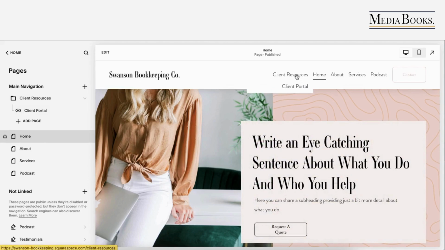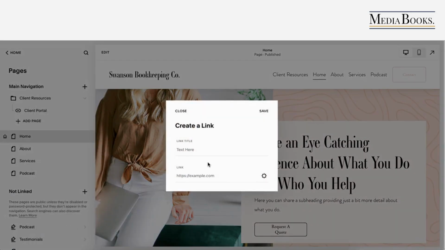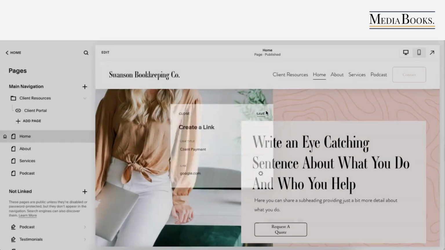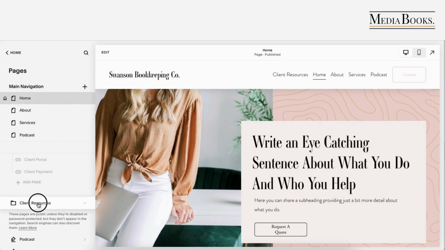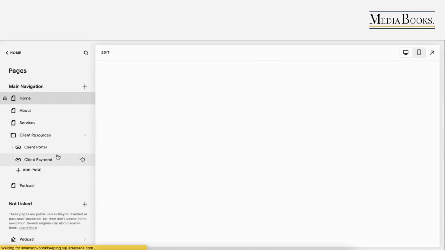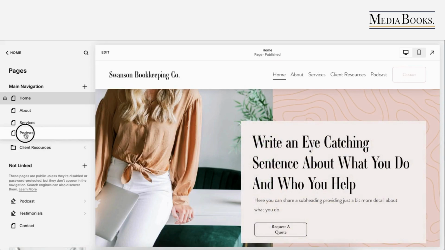And now you can see when I hover over client resources, it's created a folder so I can add additional links below. So I have my client portal. Let's say I also want to add a client payment link. I can just click create a link again, and we're going to repeat that same process. So client payment, and we'll just do google.com. You can add your own link. And so there we go. And so I'll just move this down to the bottom. I think that's maybe a more appropriate space. Here I'm going to close this folder, and then there we go. And perfect. So I like the way that's laid out. When I hover over client resources, I have these two options, portal and payment.